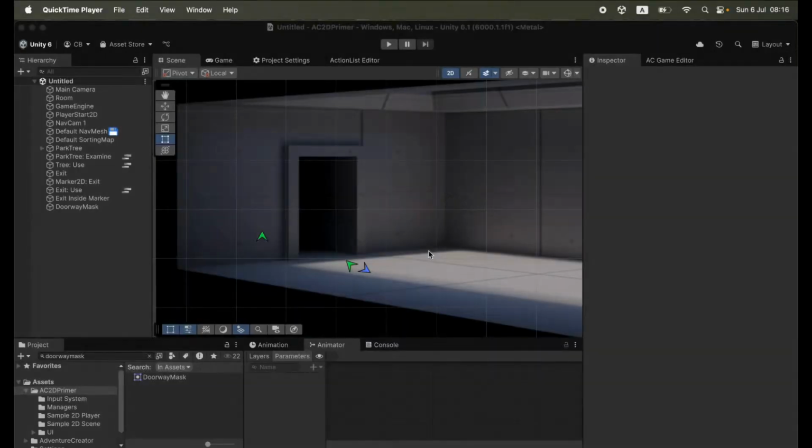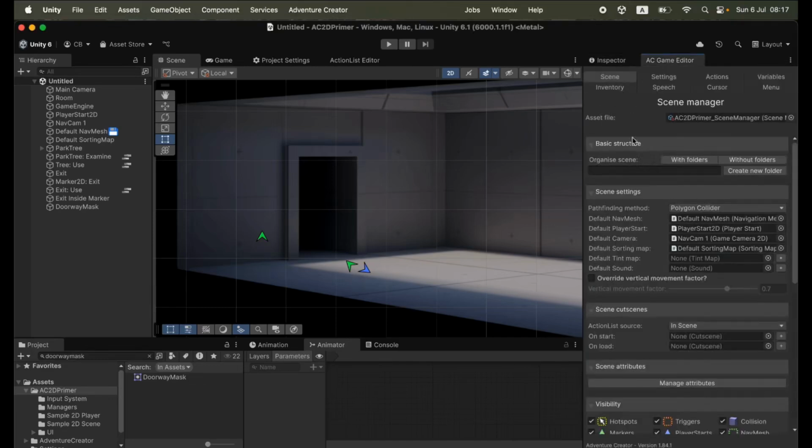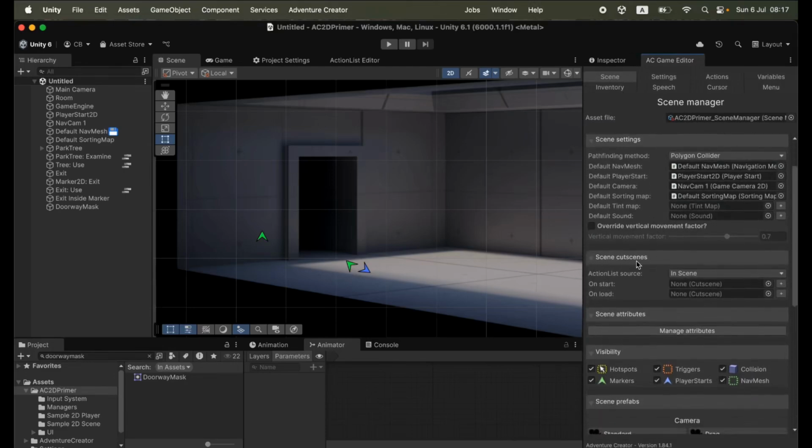We can have a similar sequence for our opening cutscene and just have our character begin in the doorway here and move out towards the player start. We can create an opening cutscene by going to the Scene Manager once more, and underneath the Scene Cutscenes panel, we can click on the plus icon beside On Start.